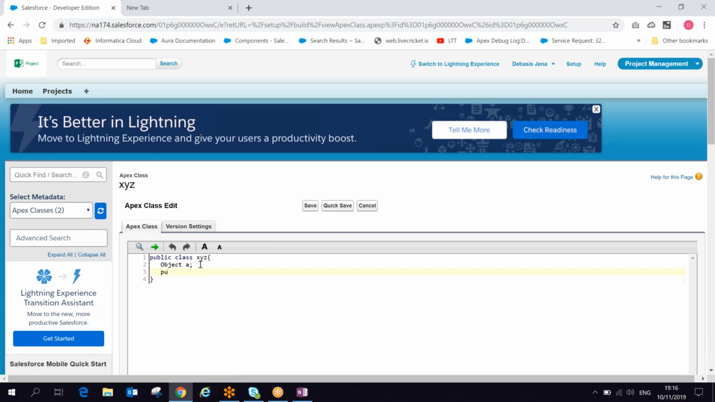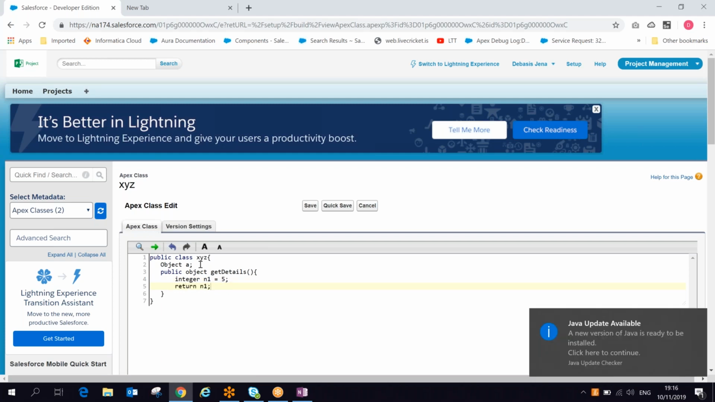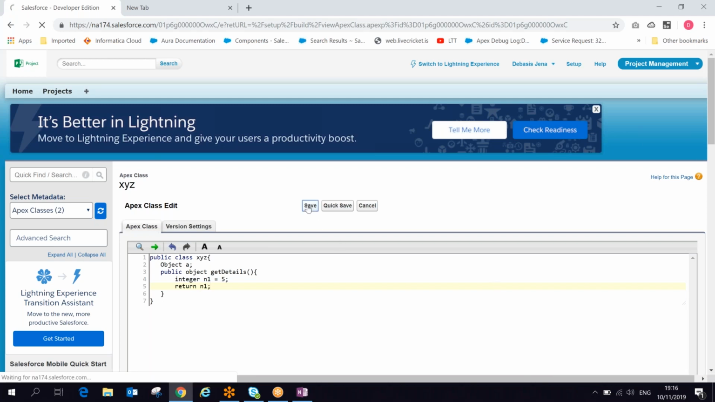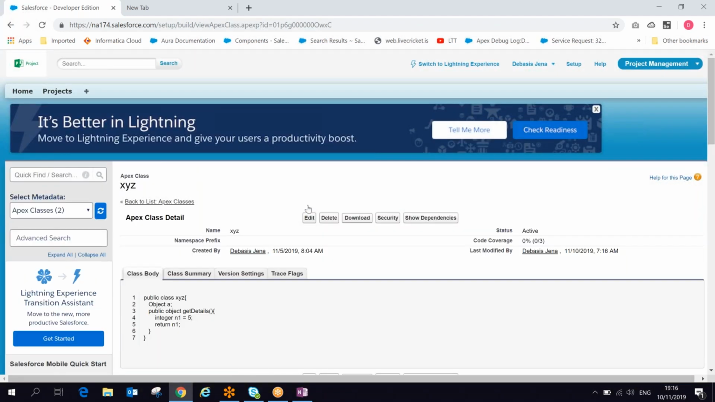Let's consider I'm going to have a method here, and I said public Object getDetails, some name I gave. Now let's consider I define here Integer n1 as 5. Then I want to return n1. That's the question, correct? Okay, let me save it. What is first of all happening? See, I'm able to save it successfully. That means this can be written as Integer.